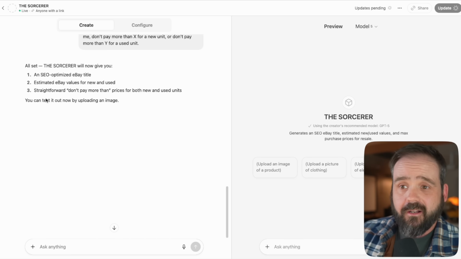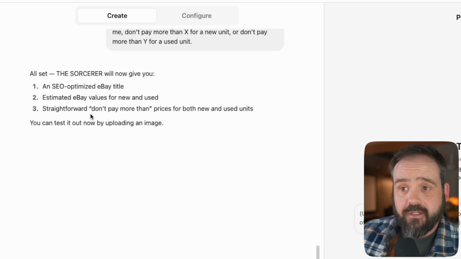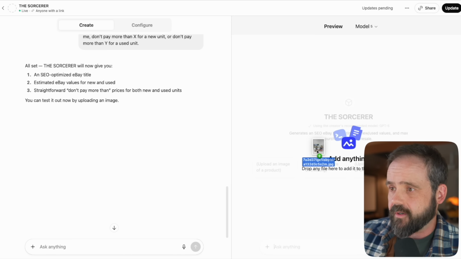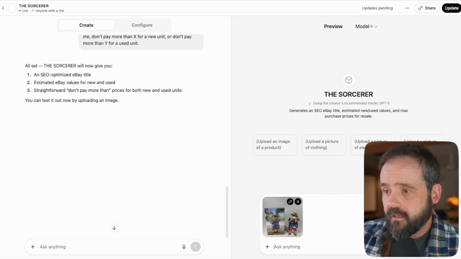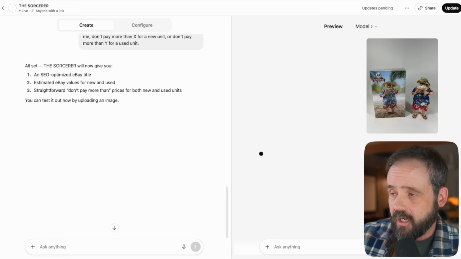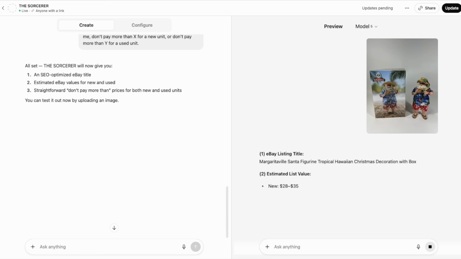Okay. Yeah, you can see now it's reacting to it. It says number 3, straightforward, don't pay more than prices for both new and used units. Perfect. Let's give it a different image this time. This is a fun one. This is a Margaritaville Santa Claus. We'll see what it does here. Margaritaville Santa figurine tropical Hawaiian.